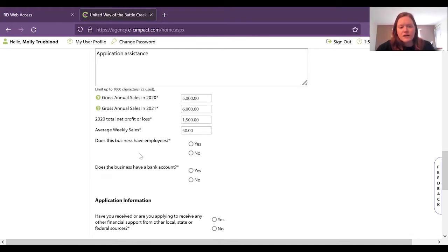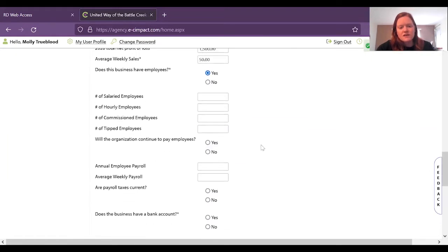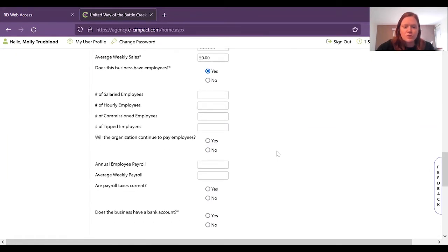Next, we will ask, does this business have employees? If you click no, no other questions will appear about employees. But if you click yes, then we'd like to know a bit more about your employees and whether you pay payroll taxes. So I'm just going to say I'm the only employee. We can put zeros in all the others. Will the organization continue to pay employees? This is a priority of our program, but you can say yes or no.